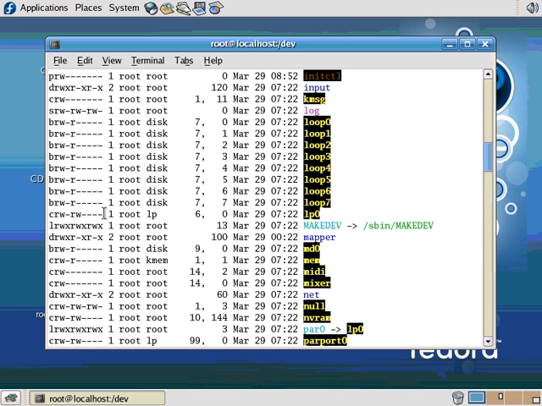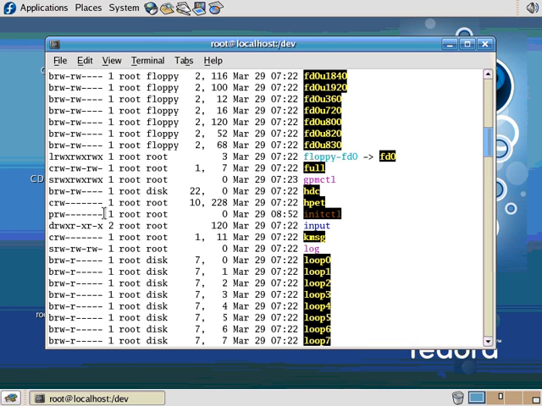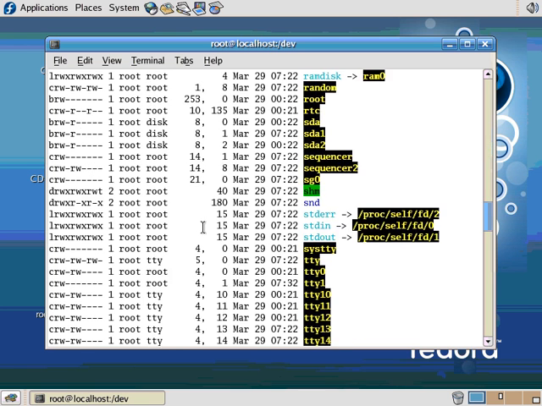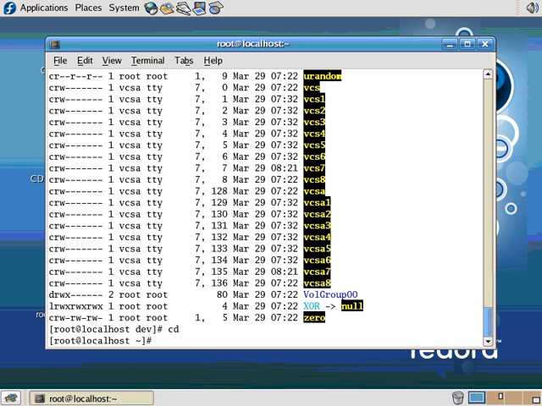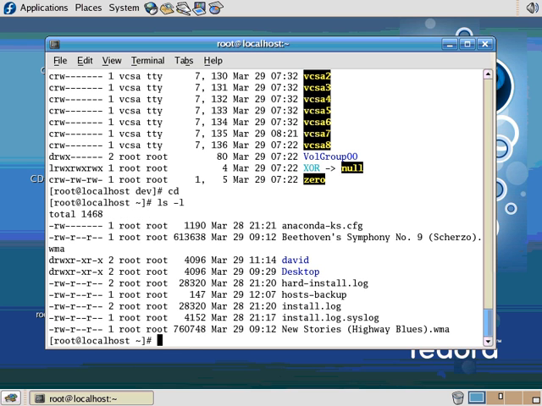Let's see if we can find any others in here. Here's a P, that's a named pipe, init control. So there's a lot of different type codes, and you'll find a lot of them in the dev directory. But primarily you'll be working with regular files, which would have a little dash, or a D, which would be a directory. So let's go back to our home directory and do an ls -l again.